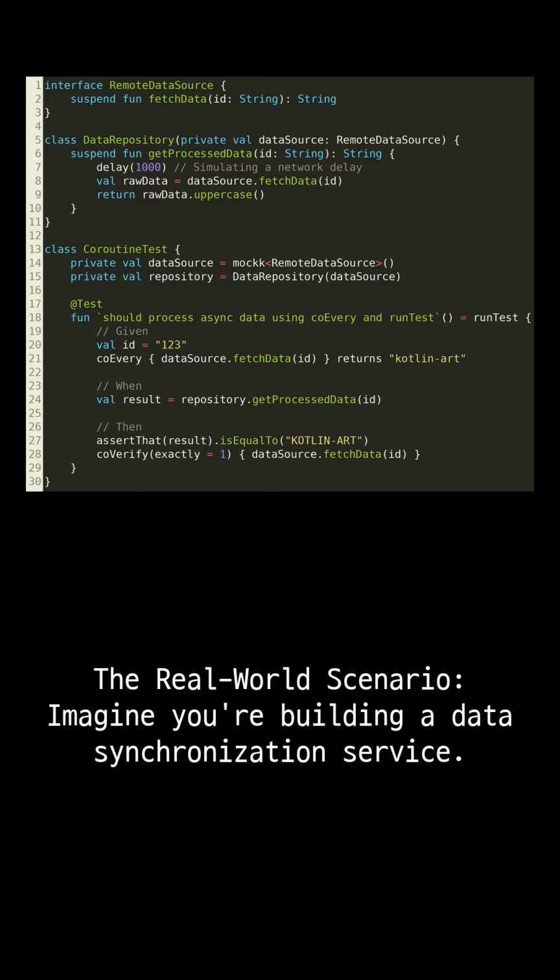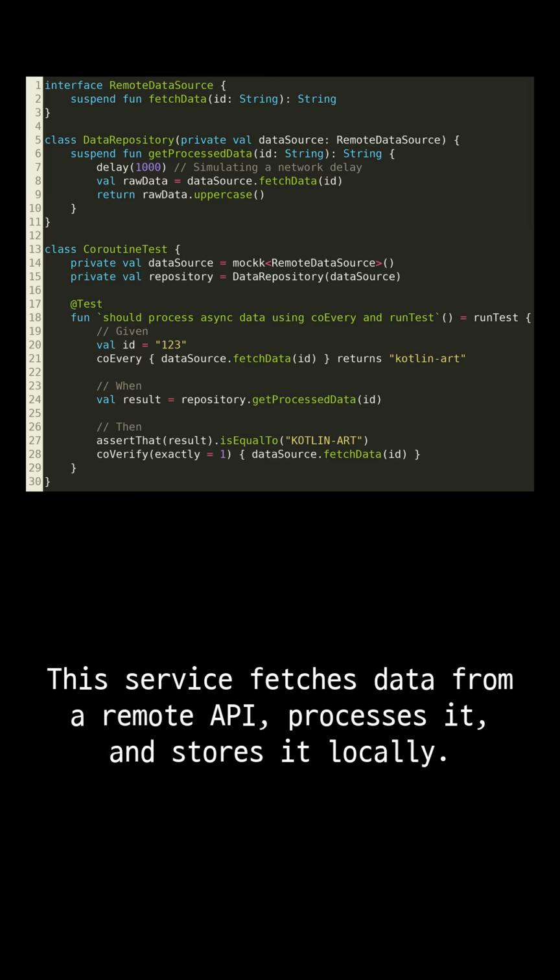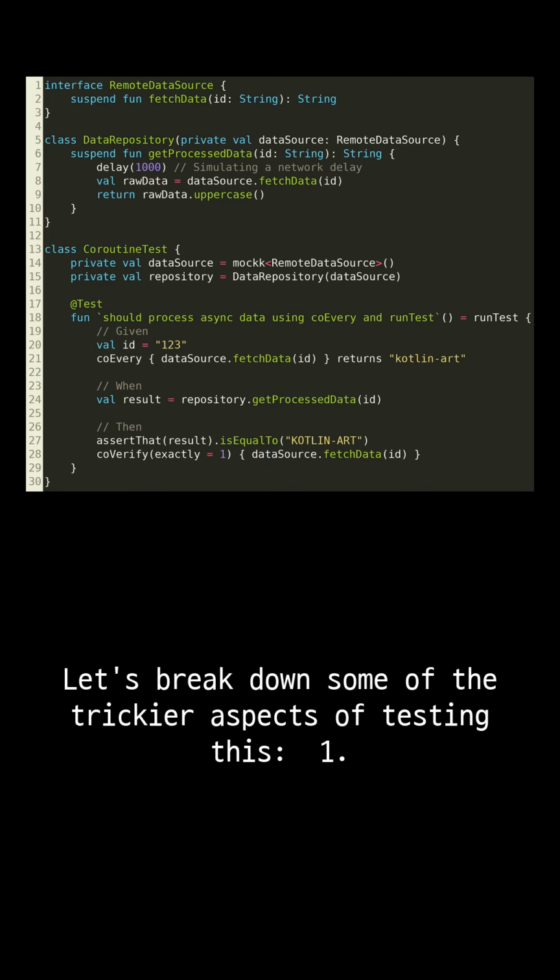The real-world scenario. Imagine you're building a data synchronization service. This service fetches data from a remote API, processes it, and stores it locally. Let's break down some of the trickier aspects of testing this.